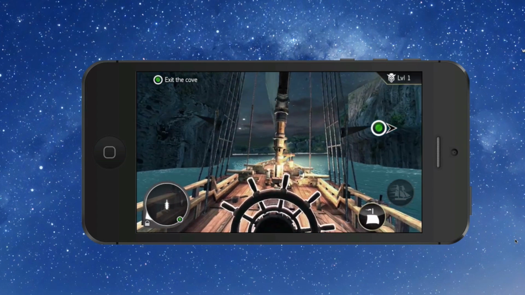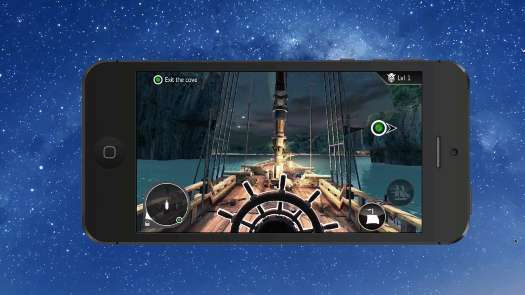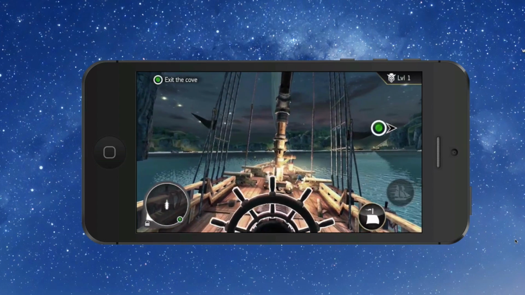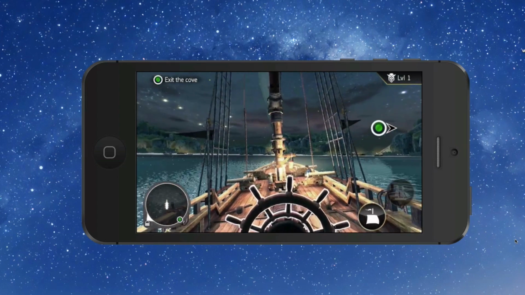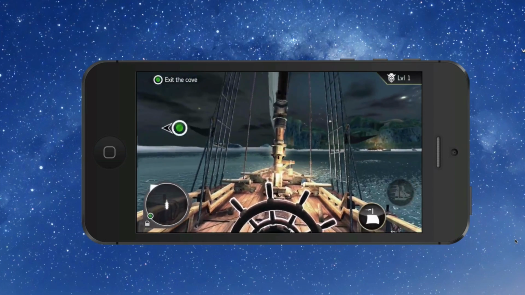Alright, now we got the sails up, letting this baby stretch its wings and fly. We're about ready to come out of this cove now, so we're probably going to meet up with some other ships and have to fight or something, I'm assuming. That's pretty cool effects, how they got it bouncing.